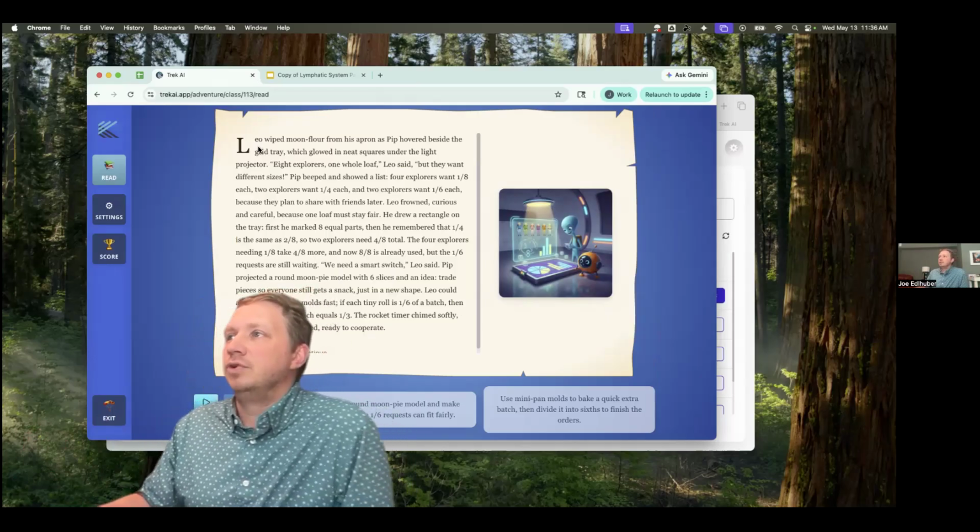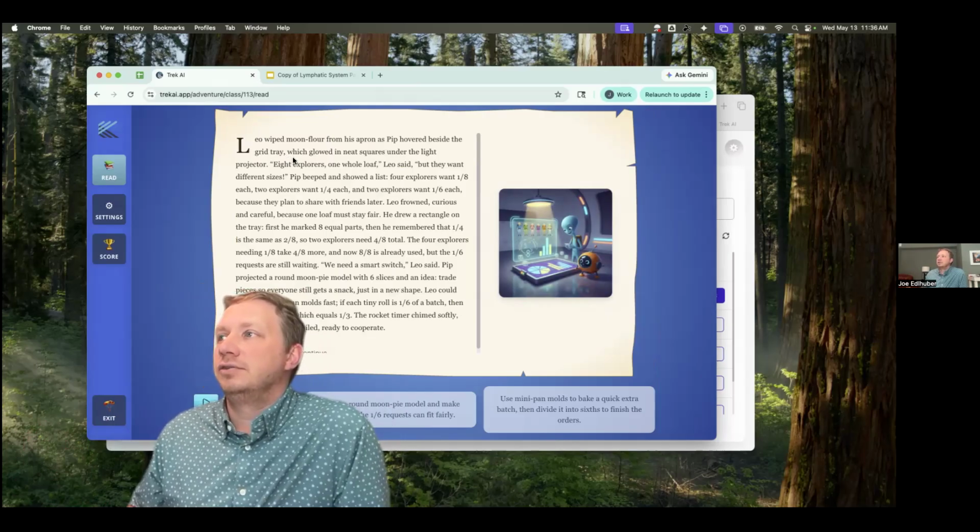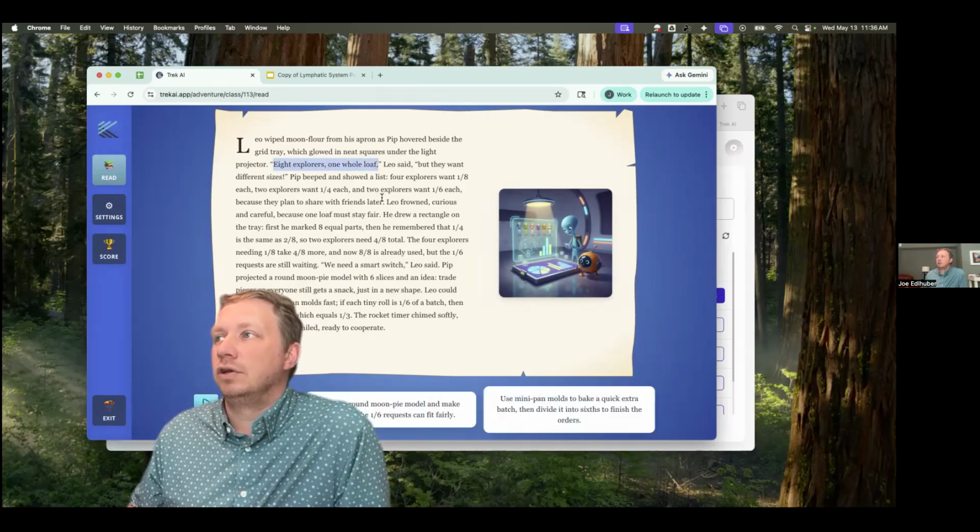Leo wiped Moonflower from his apron as Pip hovered beside the grid tray, which glowed in neat squares under a light projector. "Eight explorers, one whole loaf," Leo said.